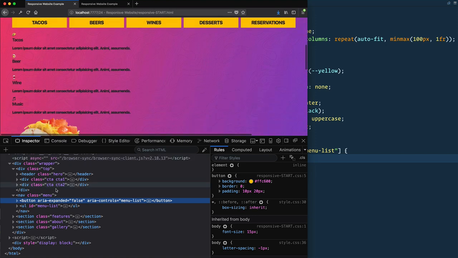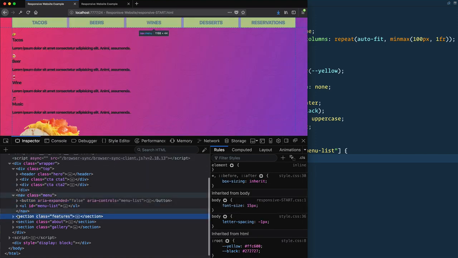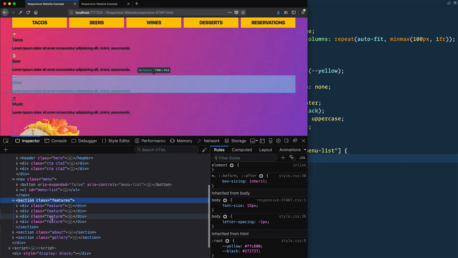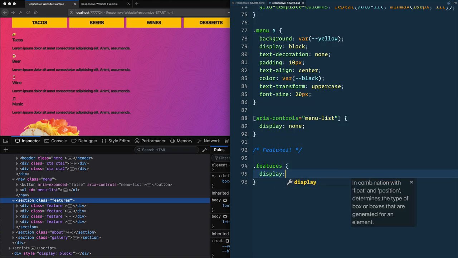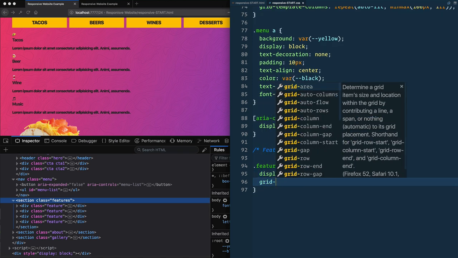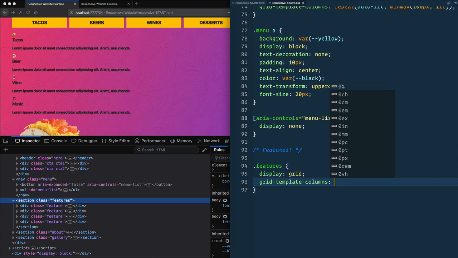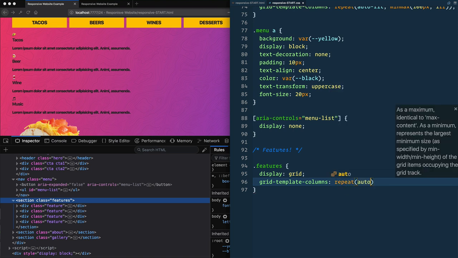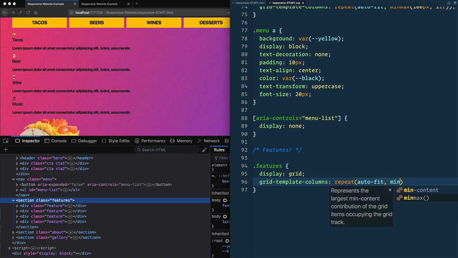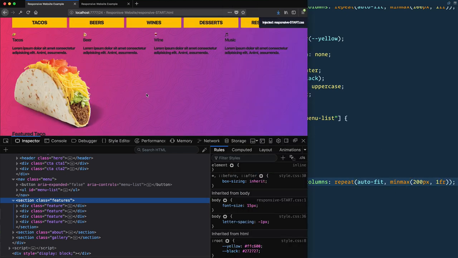Good. Let's move over to the features section here. And inside of the feature, we have a bunch of features. So features is going to be display grid. And then the grid template columns is going to be, let's do our whole repeat, auto fit, minmax, minimum of 200 px, maximum of 1 fr. Let's give that save. See, looking good.